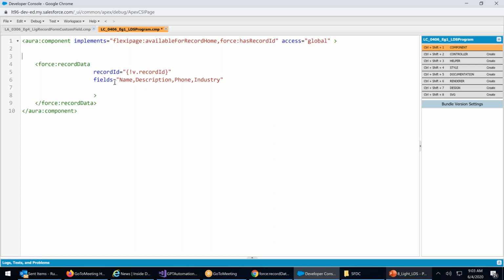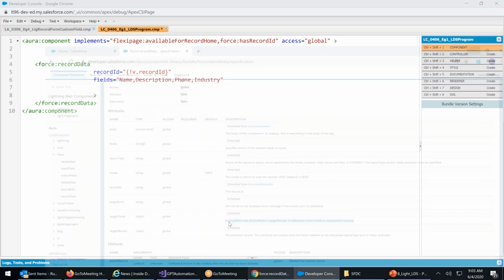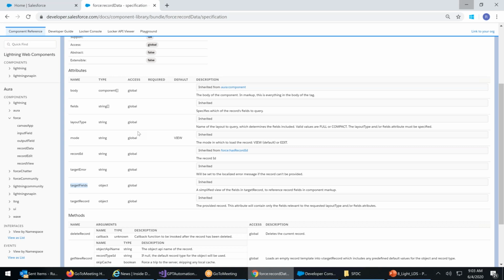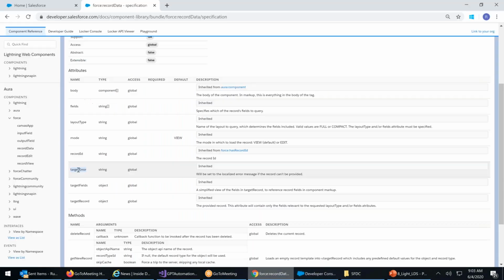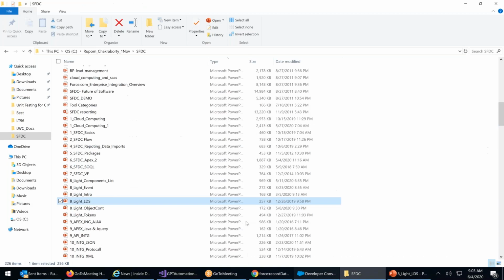Fields equals to this. Then I have what? Target fields. I'm copying from here directly. I put it here. Next, I have target error. If there is any error, I want to display. It will be set to a localized error message if the record can't be provided. So system will give me an error if I use target error. I'm placing everything on the page, whichever I need.